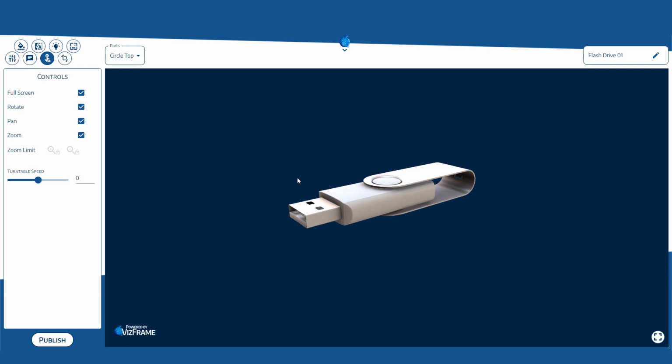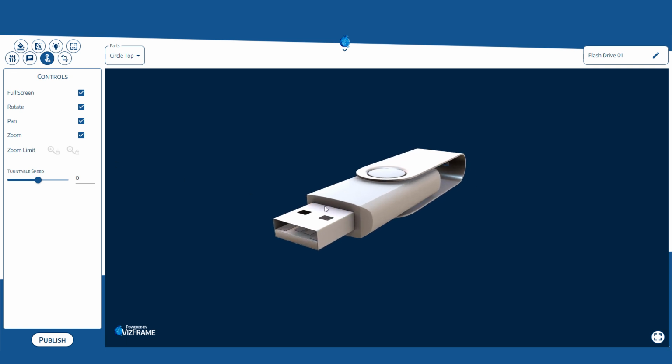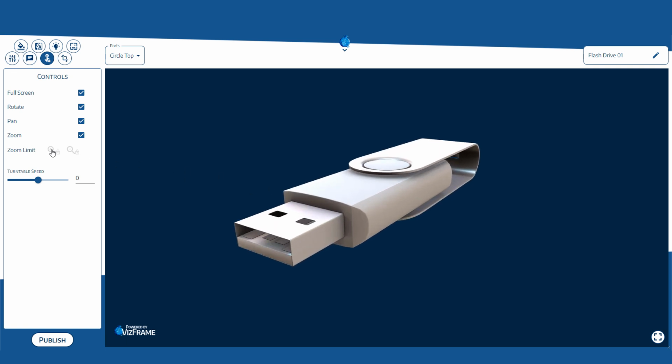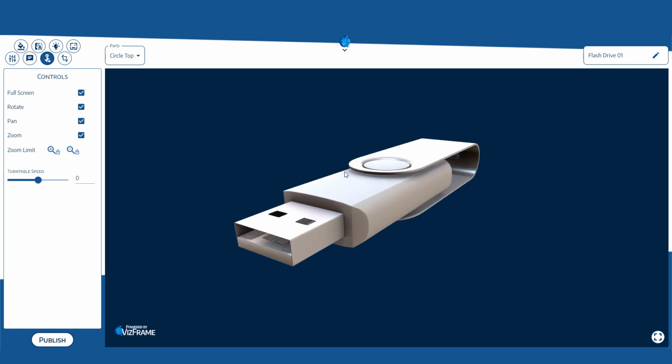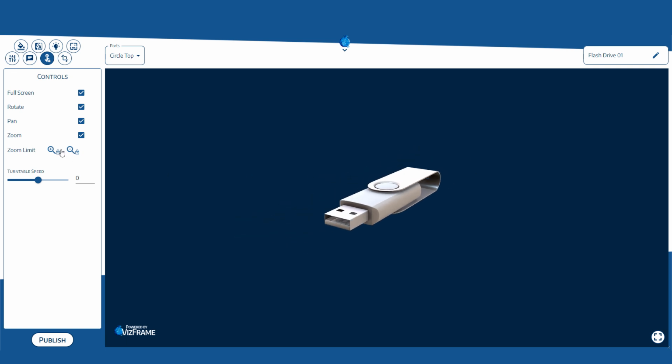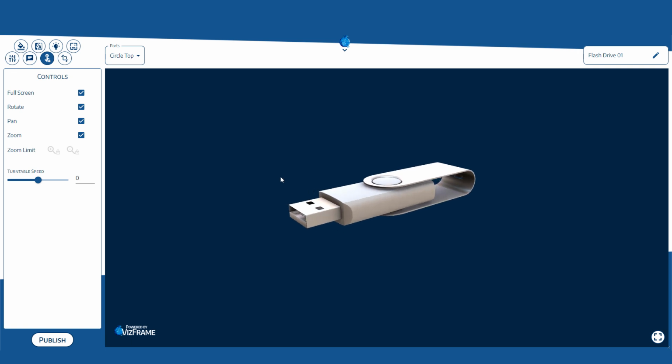Below the zoom toggle are two magnifying glasses. These are zoom limits that you can set for the viewer. Let's zoom into the model and activate the zoom in lock on the left. And now zoom out and click the zoom out lock on the right. You'll see that you've now limited the viewer to this range. If you want to get rid of the locks, simply click them again to deactivate them. You can toggle any combination of permissions on and off to your liking.